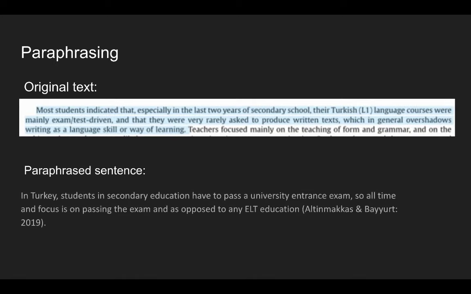Pause the video and compare the original text with the paraphrased sentence. What do you notice has been changed? You should have noticed how the paraphrased sentence has changed keywords and structured the sentence differently. And even though the meaning is the same, the sentences look very different.